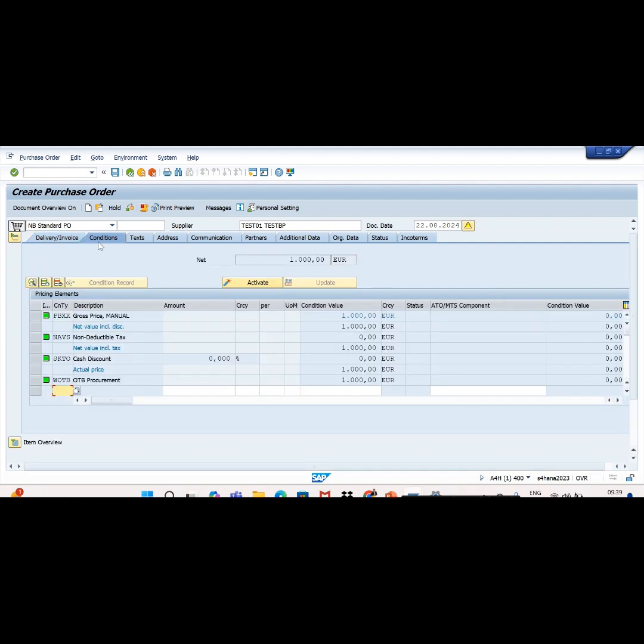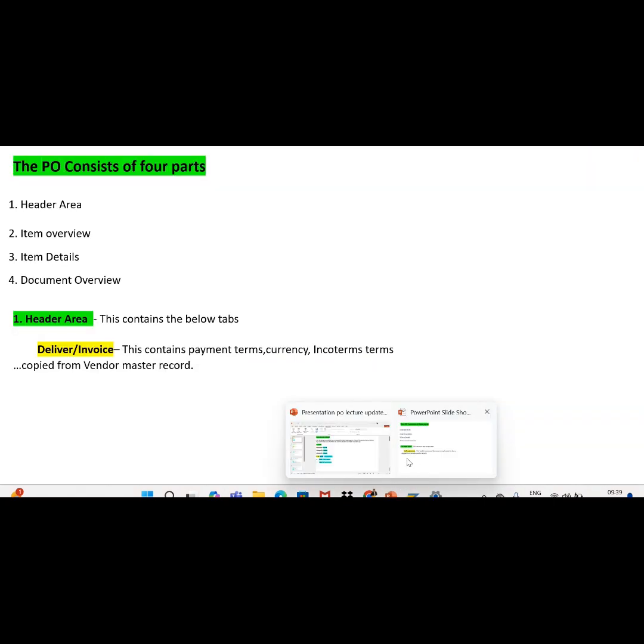These are just for the payment terms, currency, whether it's EUR or INR, exchange rate, all of these are mentioned here. And this data is copied from the vendor master record. Then the condition tab.